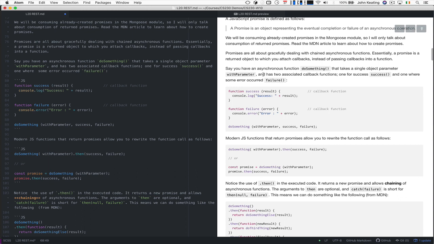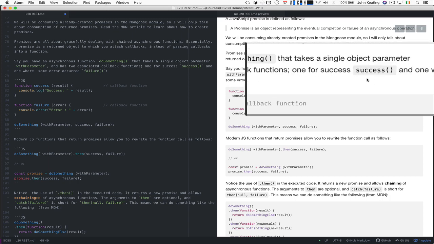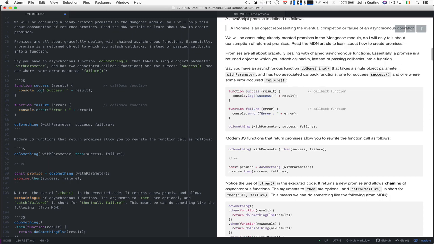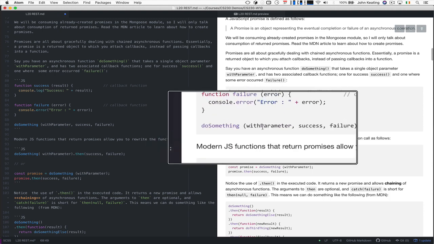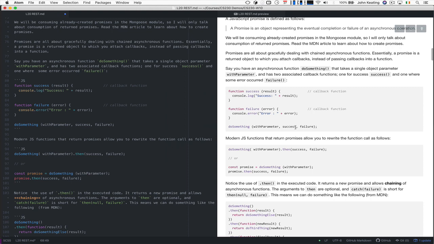It takes a single object parameter called withParameter and has two associated callback functions. And you've seen this kind of thing over and over again, one for success and one for when some error occurred, let's call it failure. So you can set up a callback function here, function success, and it logs success and has a parameter result, function failure, error, console.log the error again. And so you do something with these parameters and you attach these callback functions. And we've seen this over and over again, okay?